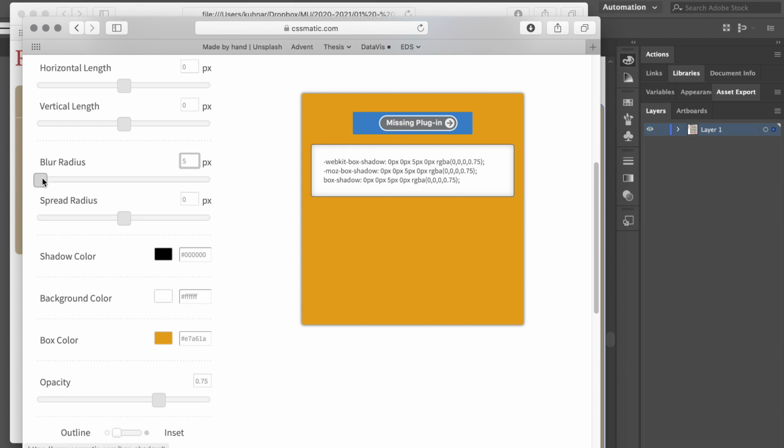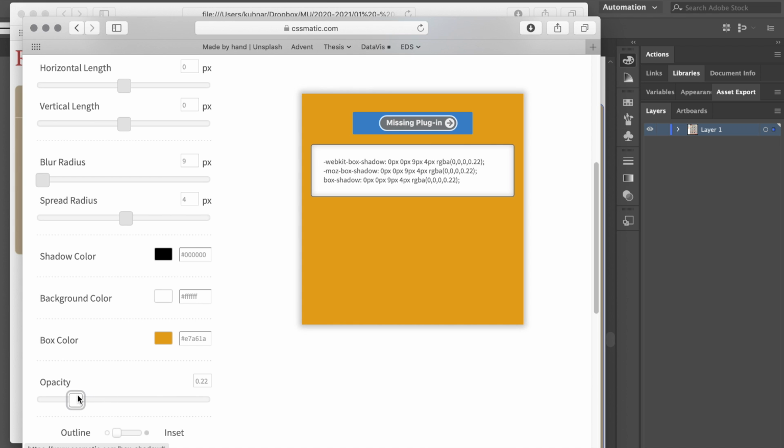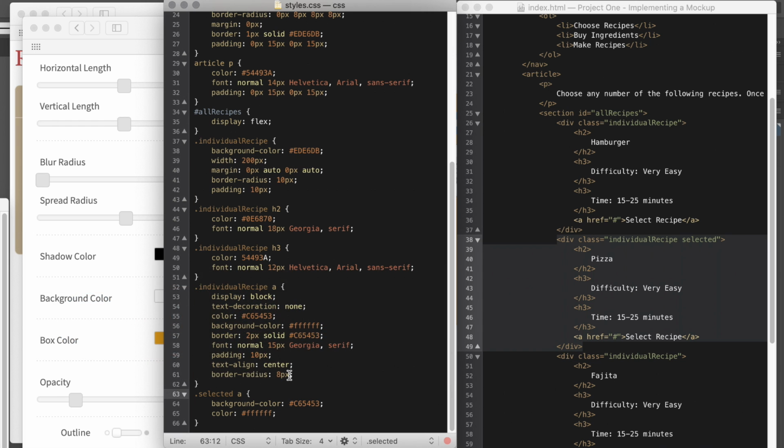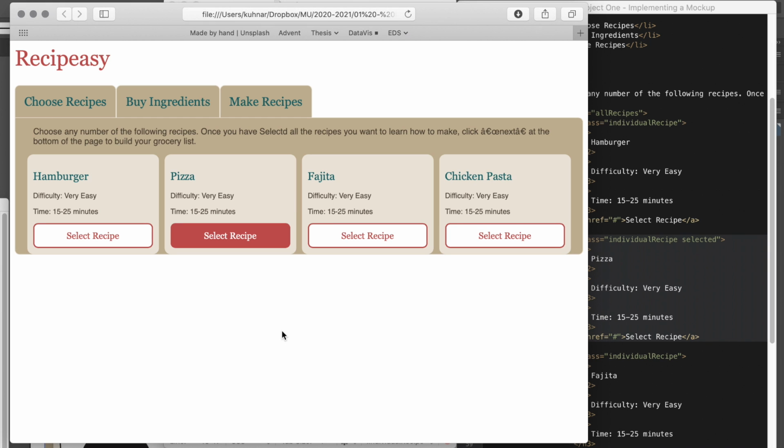I'm going to bump up its radius so it kind of spreads out a little bit more. And increase the spread radius so it goes out a little bit more. And then crank down this opacity a ton. So it's very subtle. Looks good. And I'll grab this. Now it has the browser prefixes stuff of WebKit and Mozilla. Not the end of the world. I'll bring it even though it's not really necessary anymore. And it goes on the individual recipes themselves. Save. That looks pretty good.